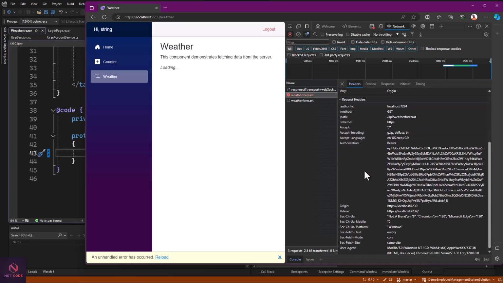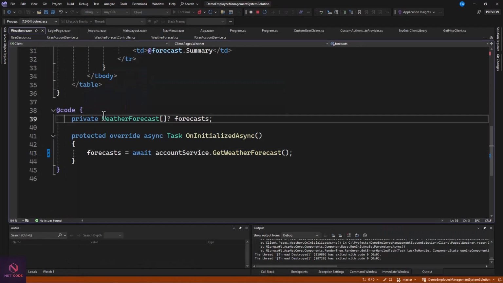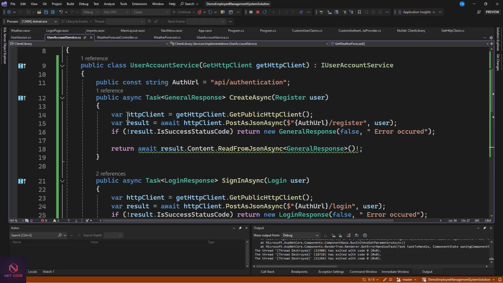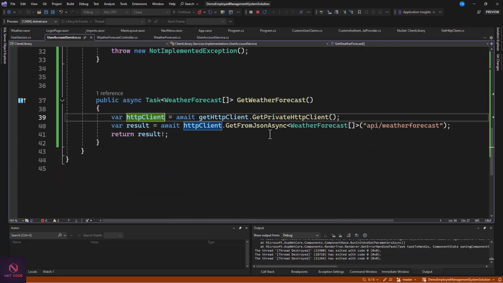Let's go to the API here, the user service, and now from the refresh token, we are getting it from an API weather forecast. Okay, let's check the controller. We have the role as admin, authorize attribute specified, and now here this is get.